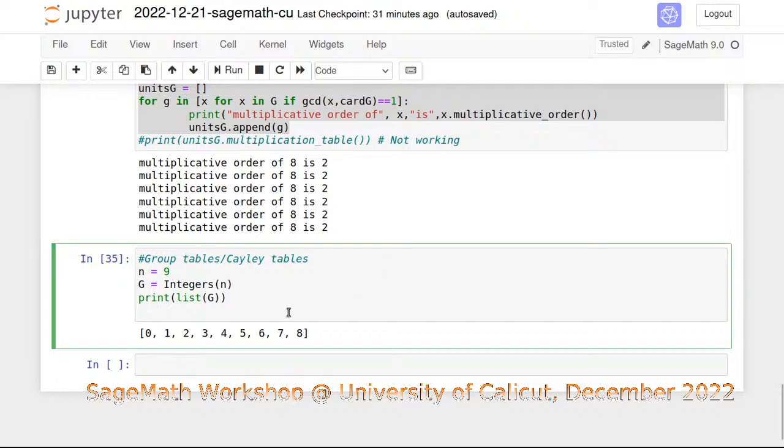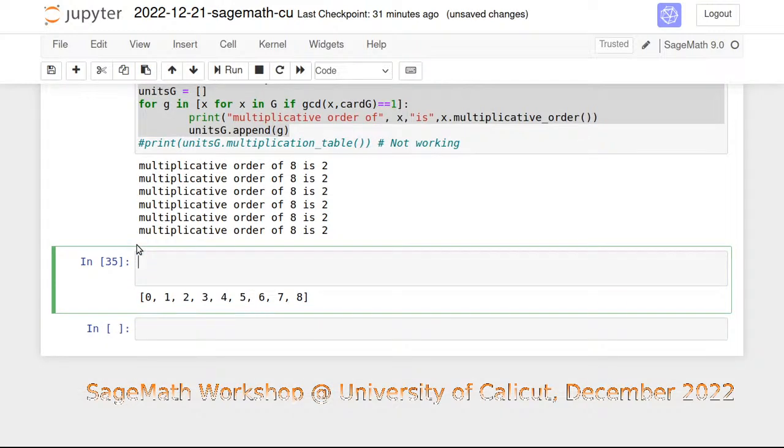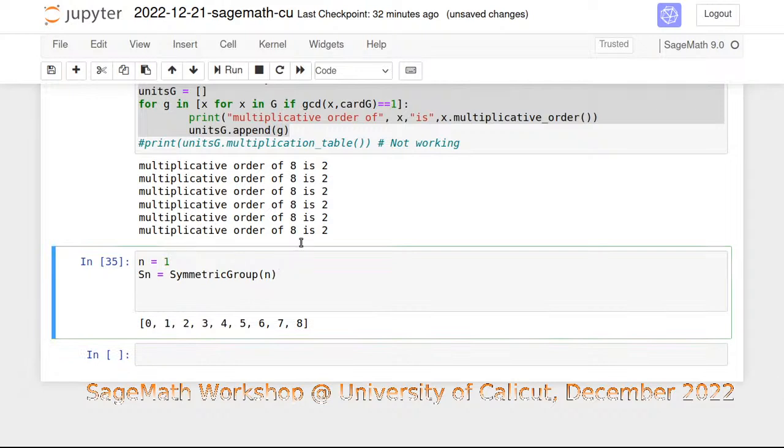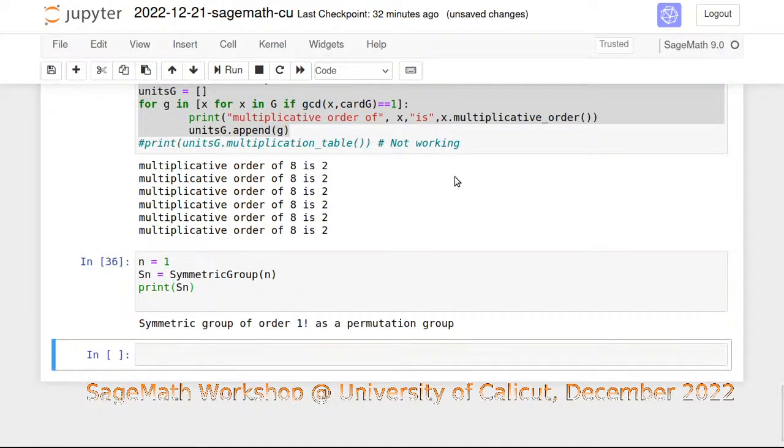Okay, let us go into permutations, and after that probably we will see. Okay, I'm just going to the permutation groups now. For defining the permutation groups, the command that we have to use is symmetric group. Let us define Sn equal to symmetric group n, where let us define n equal to 1 itself as the first example. Let us ask what this is. Symmetric group of order 1 factorial as a permutation group. If we go for n equal to 2, we get this answer.